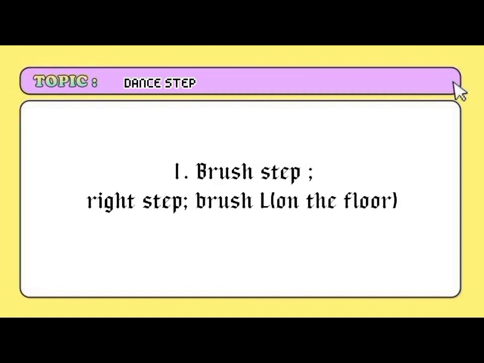Brush step. Step right, brush left on the floor. Brush step is when the moving foot is taken from one open position to another open position. The word brush indicates that the foot must first close or almost close to the foot supporting the weight of the body, but without change of the weight.